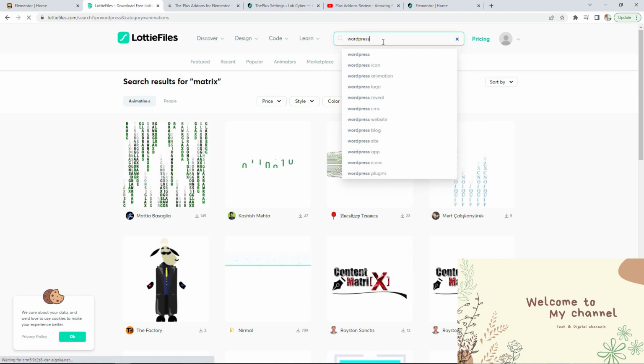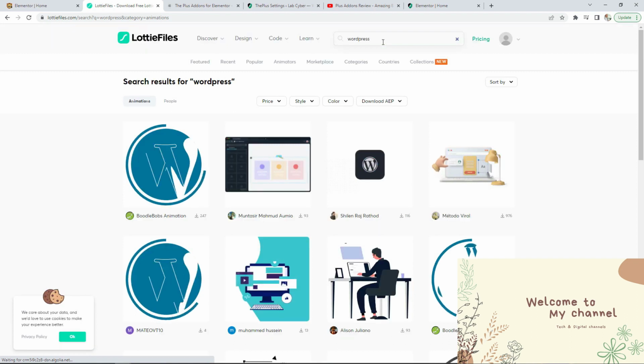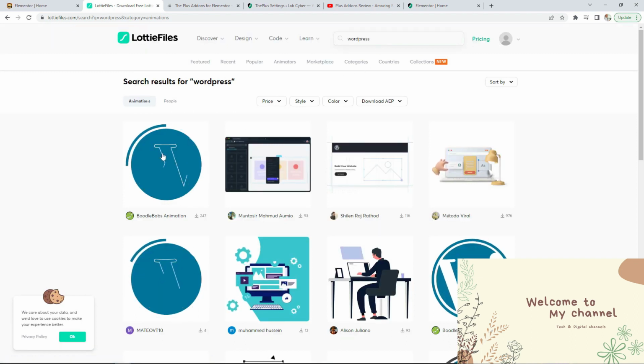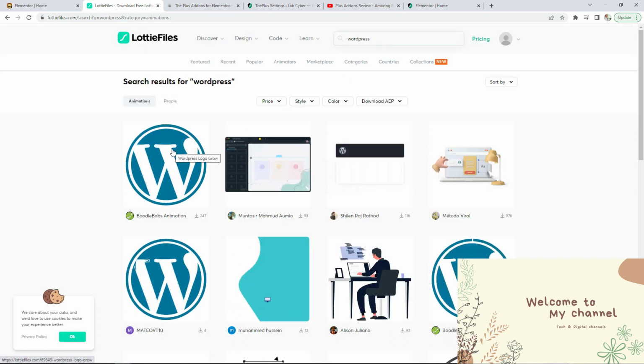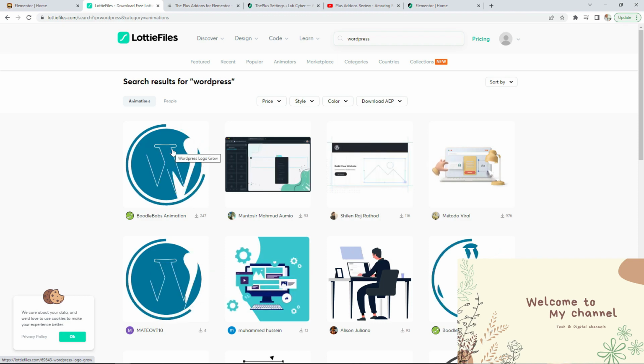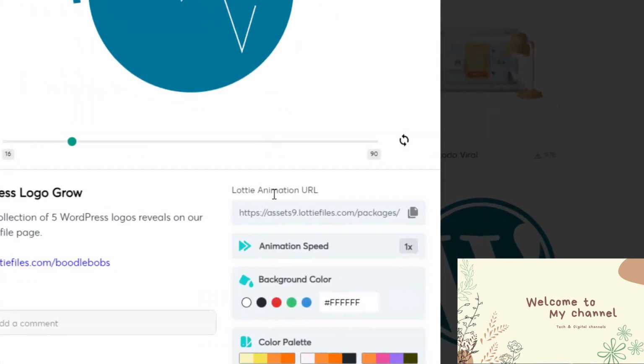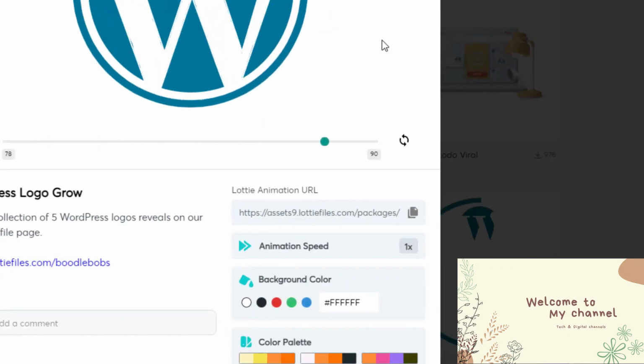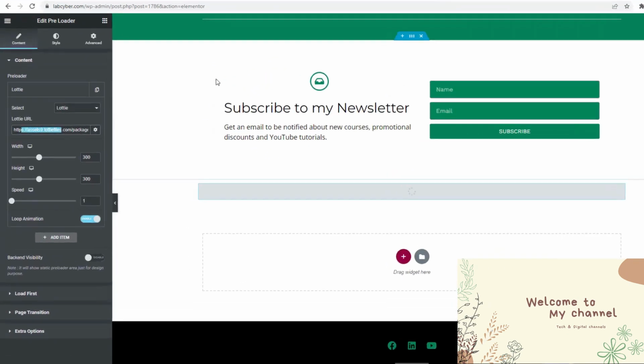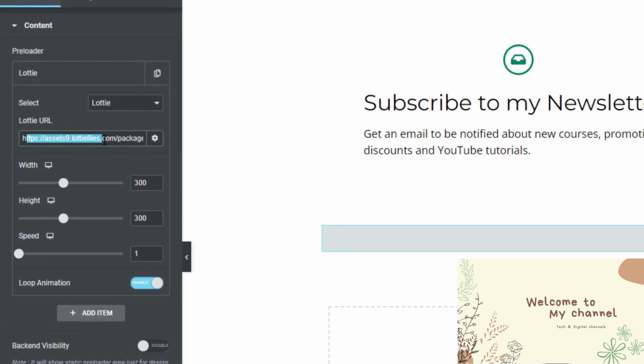Let it load for just a second, and there you go. You have different types in here. I actually like the very first one in here where you have the WordPress logo just loading. I really like it. You click in there, and then right here you'll see the Lottie animation URL. Simply grab that URL and then go to your Elementor website and paste the link right there, and there it is. You have a few other options like the width, height, and speed, but generally that's typically all you need to do for the preloader to actually work on your site.